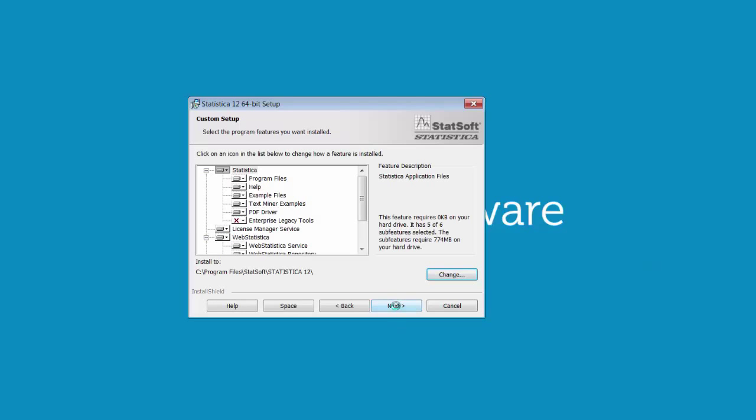Now let's review the custom setup features. Statistica Enterprise has several components, some of which are optional add-ons. Several of the components can be installed on separate machines. The components you see will depend on your installation keys. Statistica is the core desktop product, including the computational algorithms.